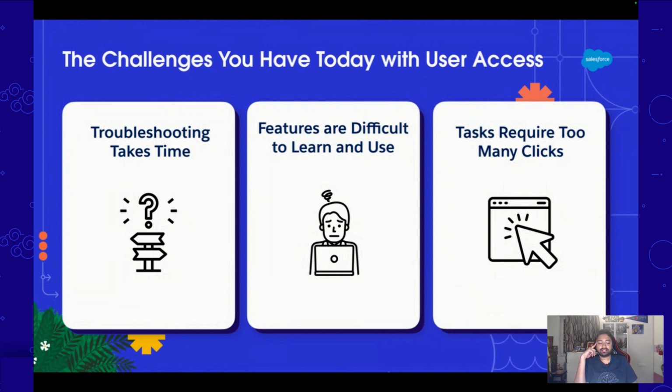Okay, perfect. So when it comes to user management, we keep hearing a lot of complaints from people on what they don't like about it and how they want to see things better. So we are listening to all of your feedback, and we are actively working on it.